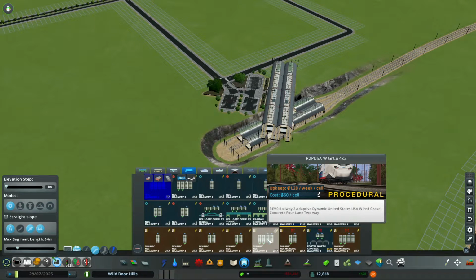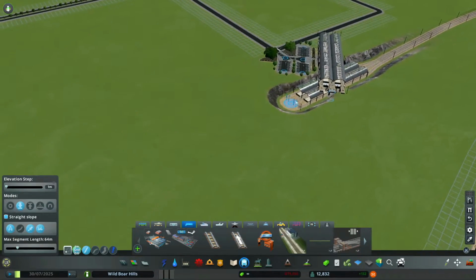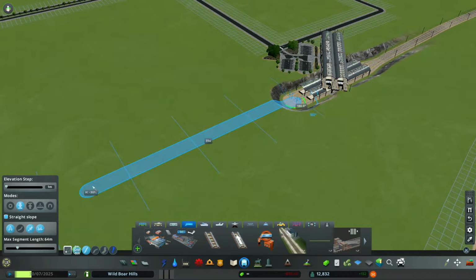Procedural 4x2. Force ground, straight slope, straight track. I'm going to come out 27 units. Bring my level to 0.